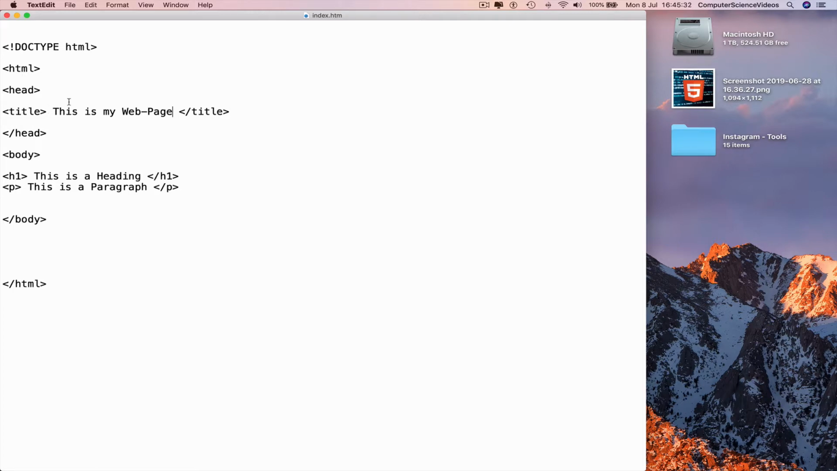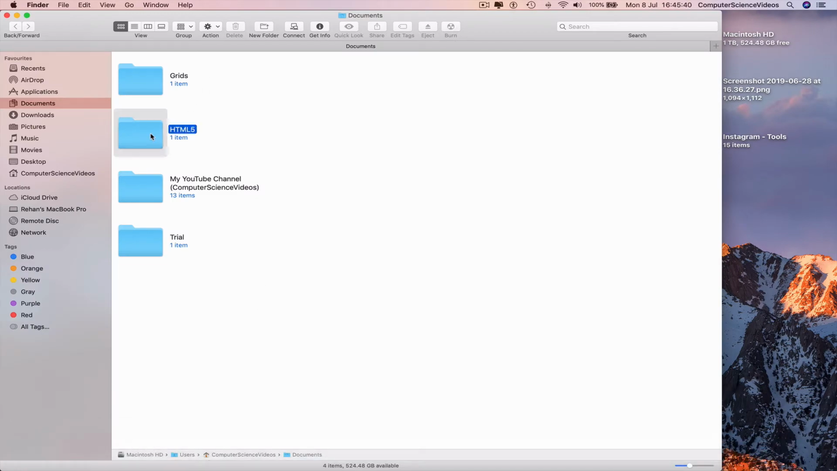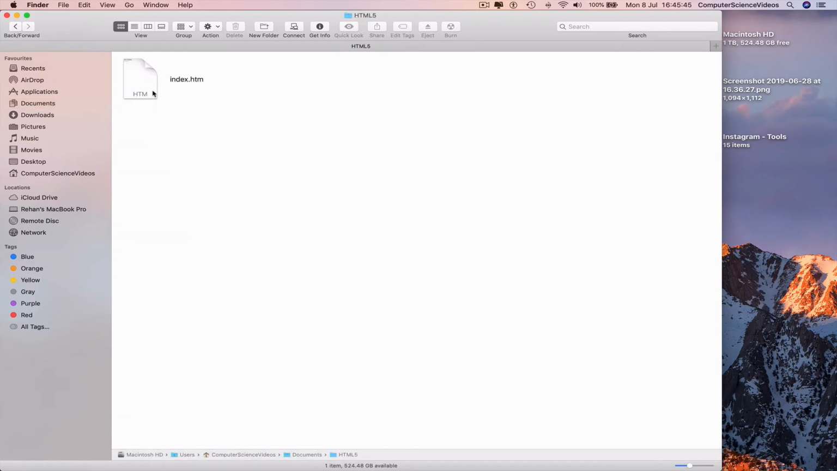So now we can minimize TextEdit. After saving this, go to Finder, HTML5, double click the index.html file, and this is what we see. This is a heading, this is a paragraph, this is my web page.